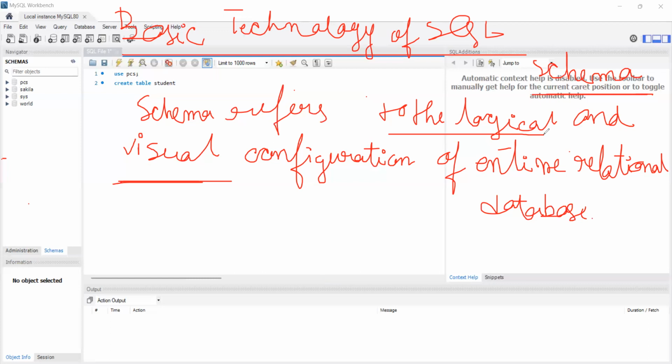Okay. Now I am drawing a picture. Already you write it. Definition of schema. Please everyone tell me. Yes, sir. Everyone do it. Yes, sir. Okay.